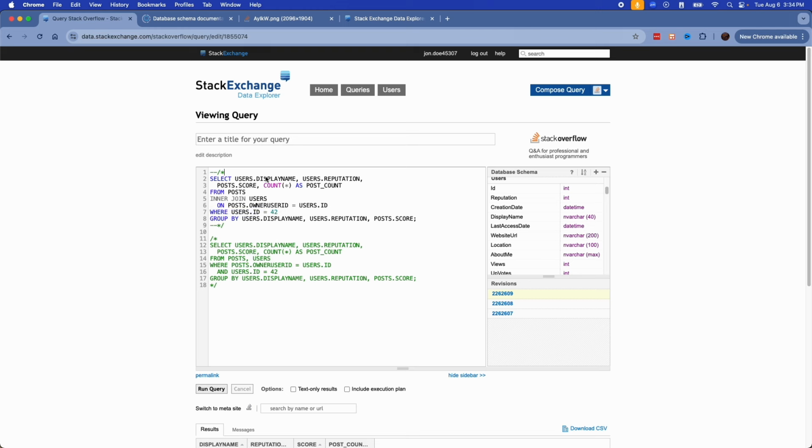Two things to note. The first one is that because we now have two tables instead of one table, we've added the table that each field comes from in front of the field name itself. So this is the display name column and it's coming from the users table. This is the reputation column coming from the users table. This is the score column, which is coming from the posts table. You may see aliases for this. So you could say from posts as A, and then instead of posts, we could replace that with A. What that means is that A is just referring to the posts table. So this really means the same thing as this, just without the alias.